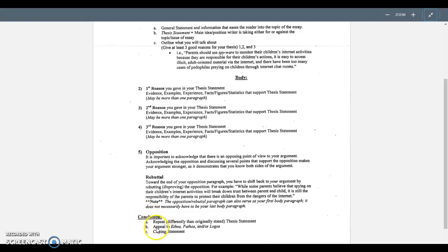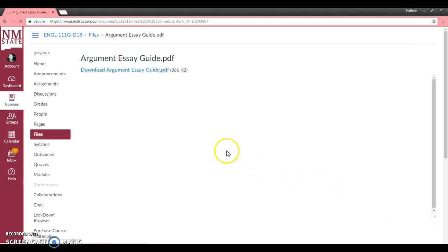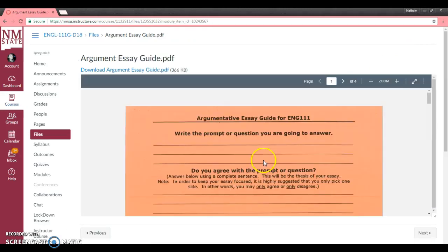Keep in mind that you should appeal to ethos, pathos, and logos throughout the entire essay, not just in the conclusion. So if we go ahead and move on, here we have another handout. This handout is an essay guide, and basically, if you print it out, I think it's a little bit more helpful. If you print it out, it might come out gray, so it might be a bit dark, but what I really like about this is that if you fill it out, it basically organizes your essay for you.